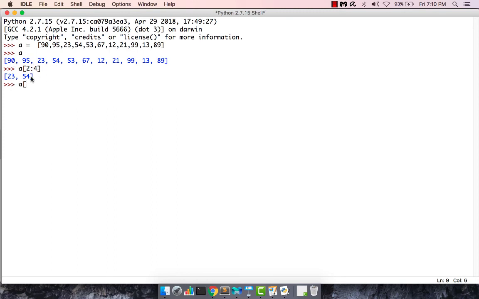Another example: if I say 2 colon 8, it starts from 2, so index 2 means value 23. But then it should go till index 7 and not 8. What's index 7? 0, 1, 2, 3, 4, 5, 6, 7. 21 is at index 7, so it should be the last value in the sliced portion. If I simply say A[2:], it starts from 2, meaning 23, and goes till the end of the list because we have chosen to ignore y.